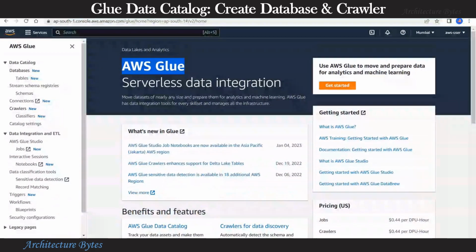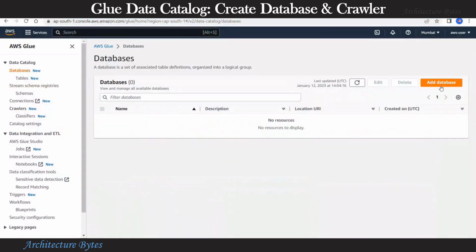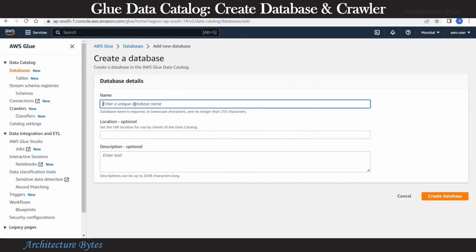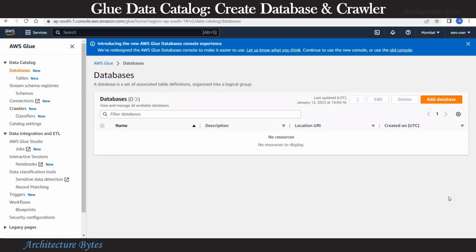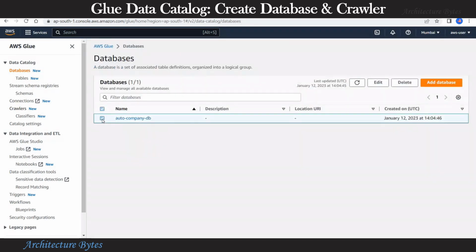We are in AWS Glue console now. Let's choose the database option and hit add database. Let's give this database a name, Auto Company DB. Hit create database and our database is ready. Now we should create a crawler next.